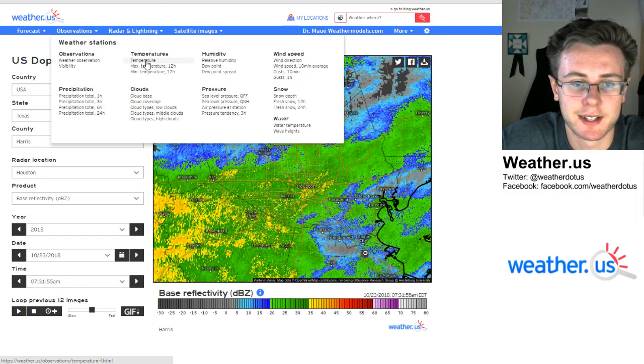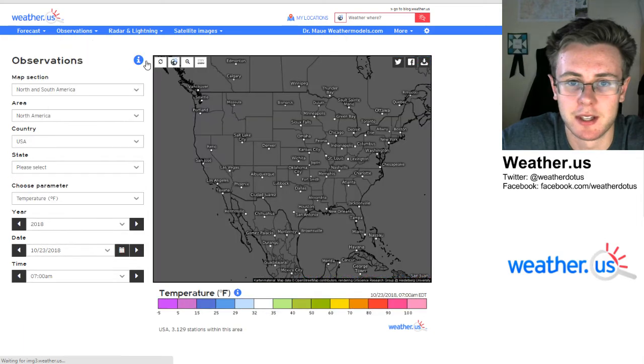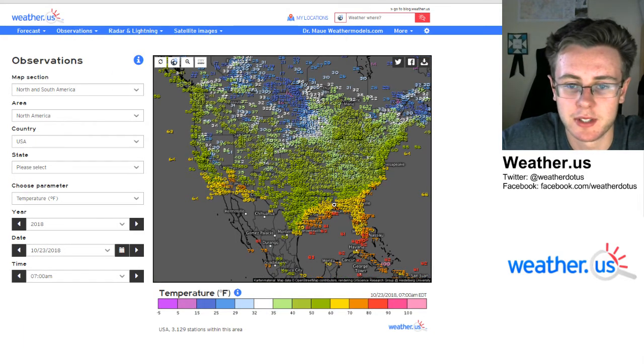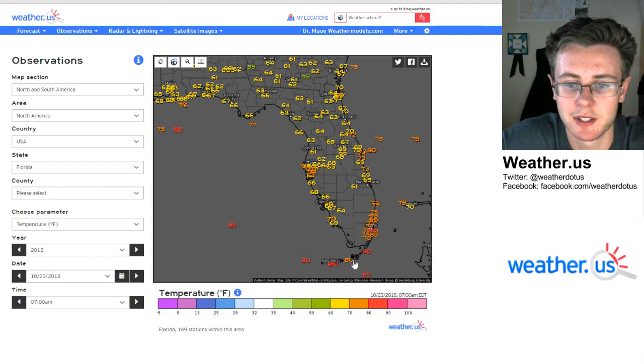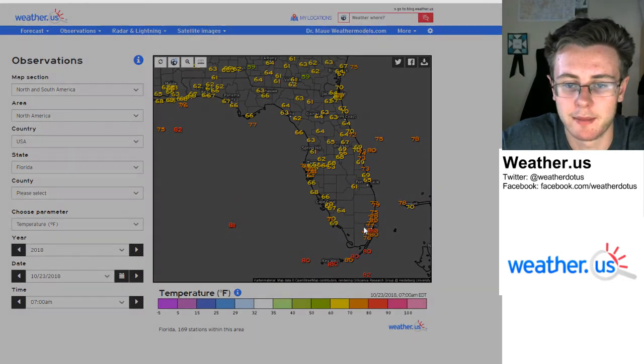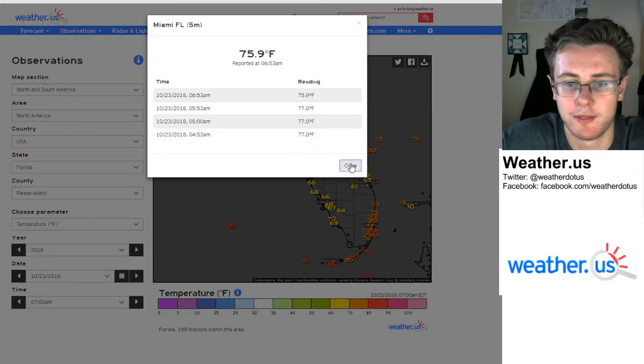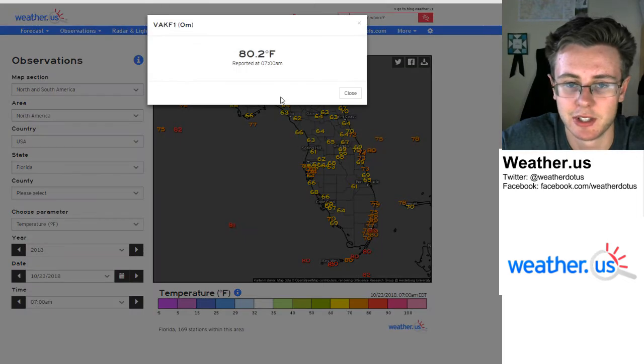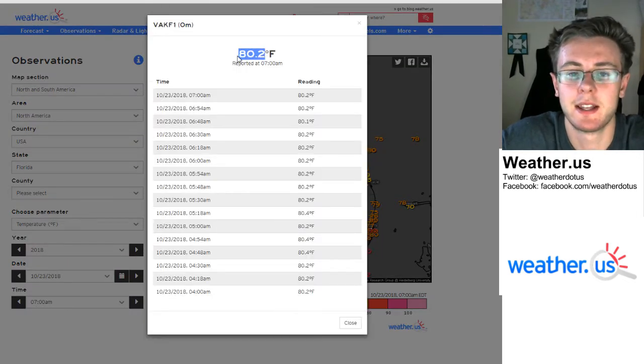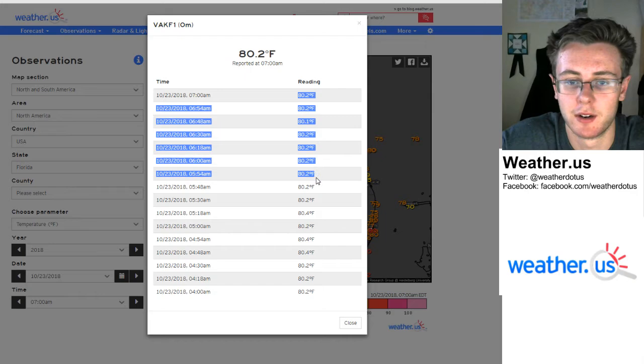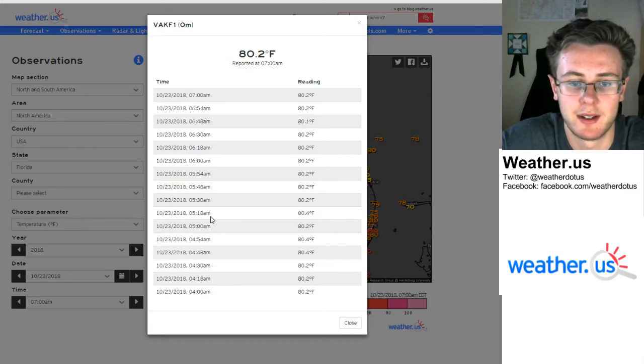If you're coming over to the next one, observations, this will give you the current observations, what our weather stations are actually observing. So here we have some colder air up here, some warmer air down here in Florida. That would make sense. As with any of our maps, again, click to zoom in, and then click the map to zoom in again. Or if you end up clicking on one of these stations, you can get the current reading at that station and then its history over the past several observations.